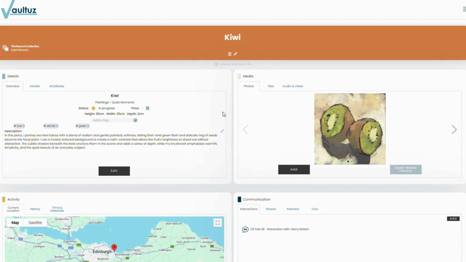The pricing estimator allows you to set how you would normally price your work, and then that is applied to all of your items within Vaultuz. It makes it nice and easy to see how much you're charging for your piece. You can always overwrite this when you set it to for sale, but for now it will give you a nice estimate. You will notice that next to the price on the items page is a calculator icon.